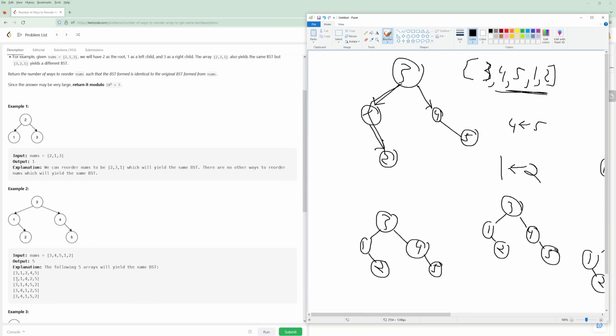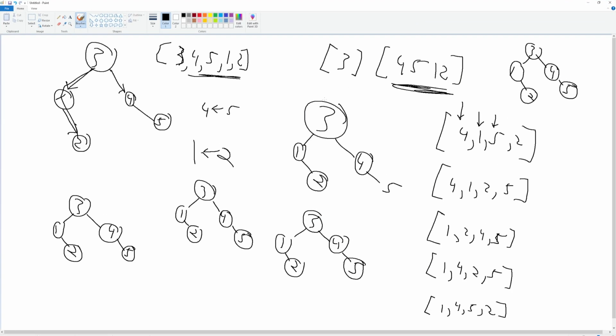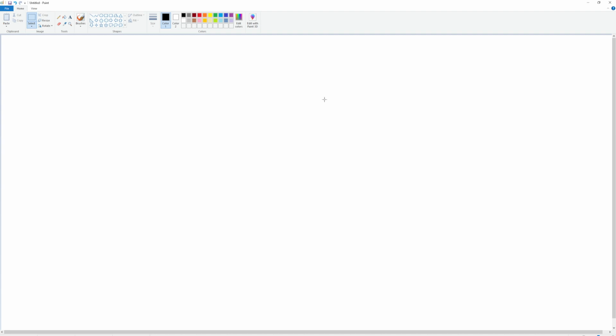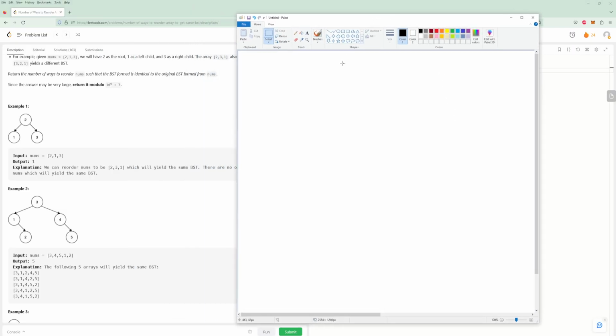So remember, you can see in this example, they always have to start with a 3. So we know the 3 has to be the root, and then we just have to take care of the rest. But how do we actually do this for something bigger, right? Like, that's going to be a problem. How do we do this for something bigger? Well, it's actually going to be a recursive problem, and I'm going to show you how.